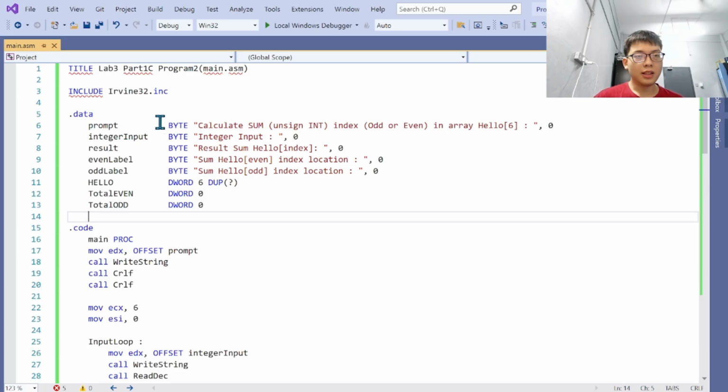First, we declare all the prompts to show to the user. First is the main menu, and second is asking the user to input their integers. Next is the sum of all of the values in the array, then the even index of the array, the sum of all the values in the even index of the array, and the sum of all the values of the odd index in the array.